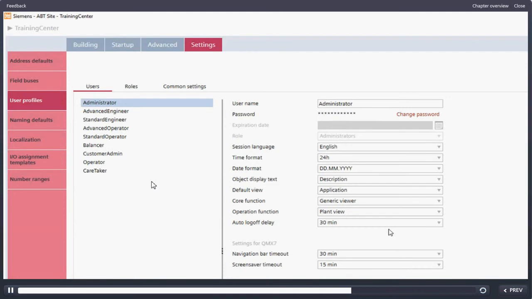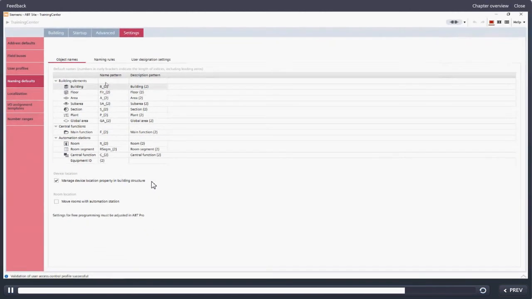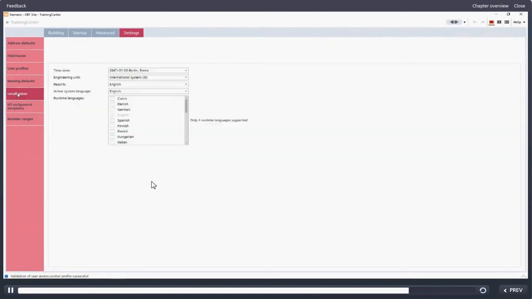Let's continue with the roles. Here are some predefined user roles. All the settings for these user roles can be set here. For the Sieger control point, it's mainly this operation access. So which parts are available for operation for users with this role. But of course also some engineering settings.